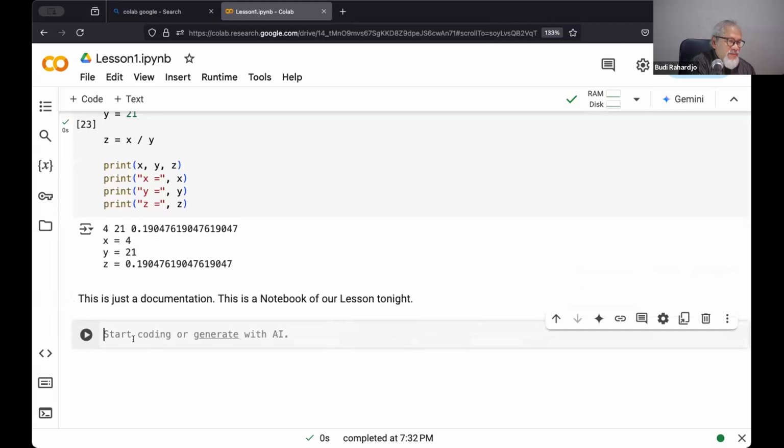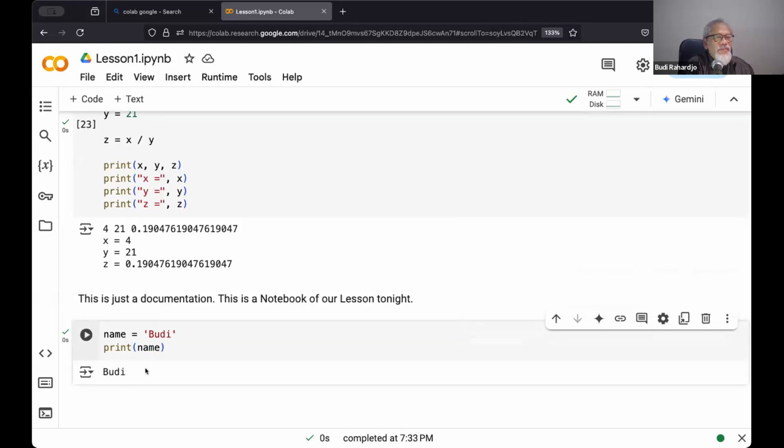Now I can do this also. Say name is equal to Budi. I can print name, and I can run it, and it will say Budi. So we can have a variable. We can have what we call a string, a sequence of characters. We call this a string.